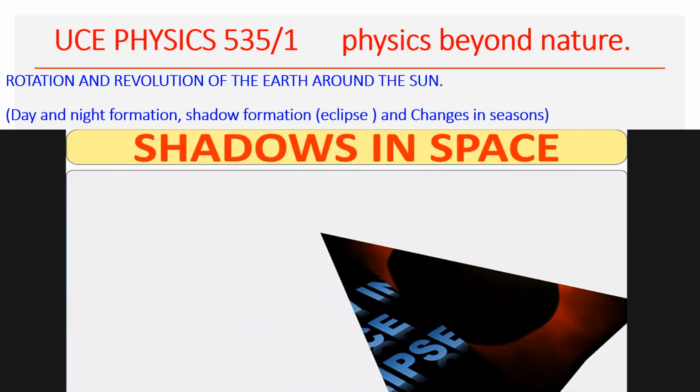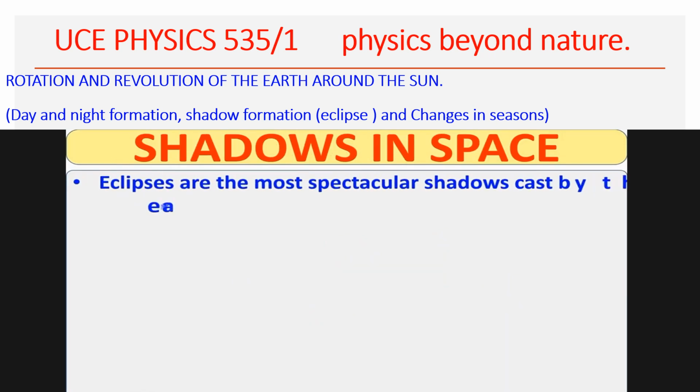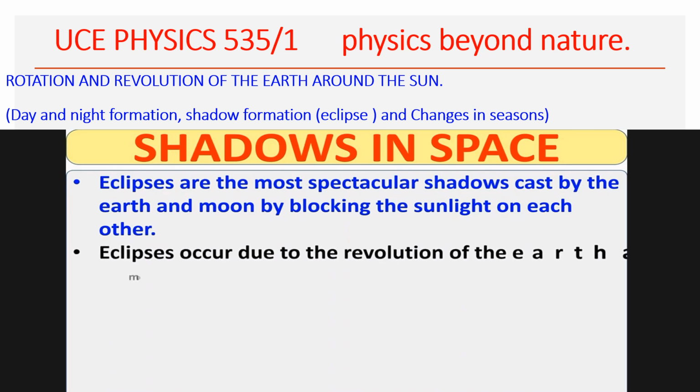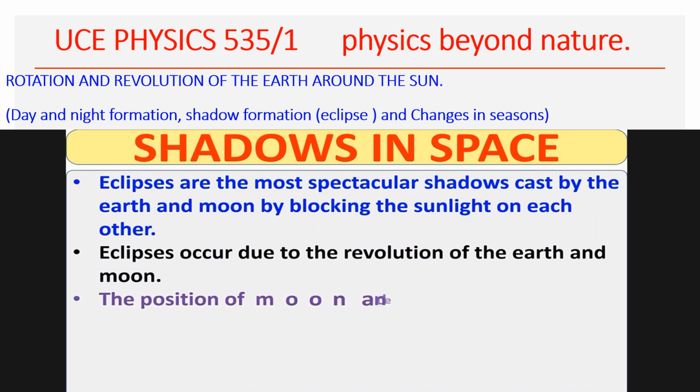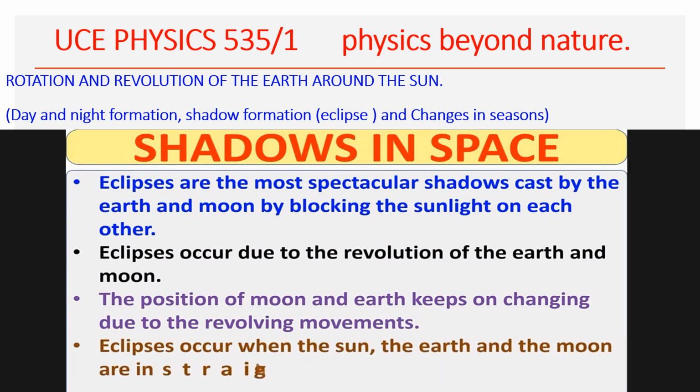Shadow in space, eclipse. We have different types of eclipse, and the eclipses are the most spectacular shadows cast by the Earth and the Moon by blocking the sunlight from reaching each other. Eclipses occur due to the revolution of the Earth and the Moon. The position of the Moon and Earth keeps on changing due to revolving movements. Eclipses occur when the Sun, the Earth, and the Moon are in a straight line.